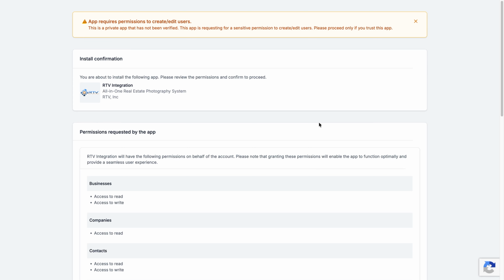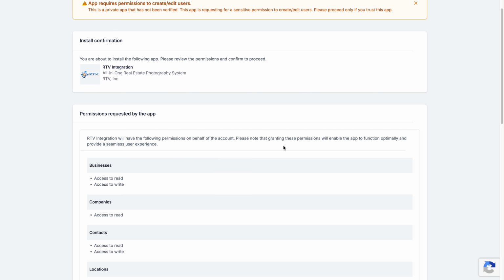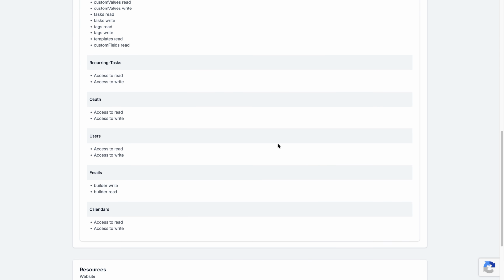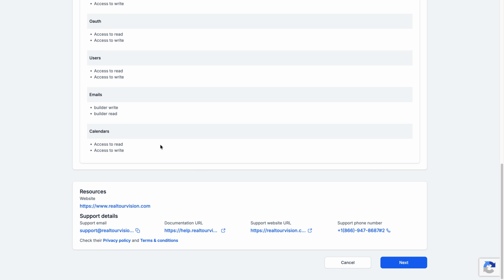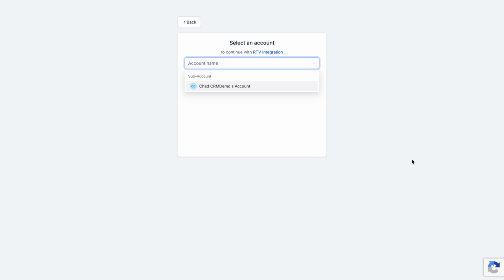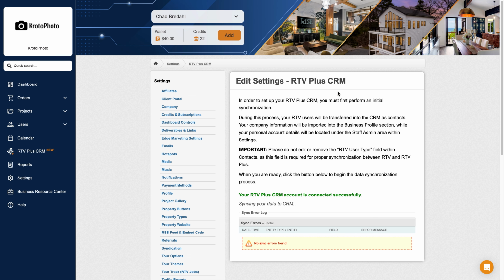All right, now from here, because RTV is acting as an integration into the CRM, we're going to go ahead and verify that all this looks good. So you can go ahead and read through this if you wish. And there's some additional resources at the bottom here. So we're going to hit next. We're going to select our account. And then you're going to see it is connecting, syncing your data to the CRM.